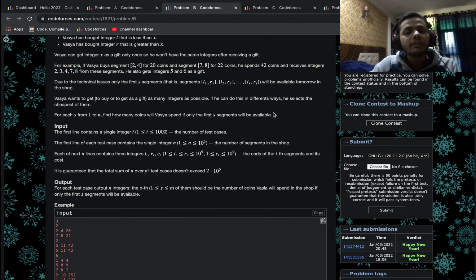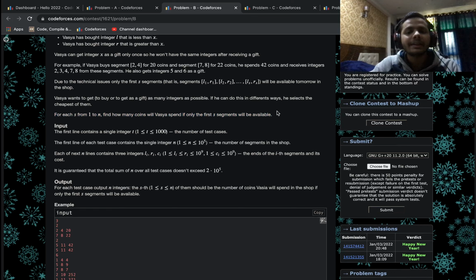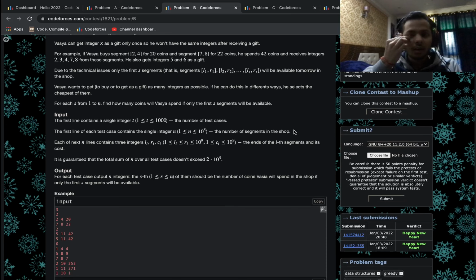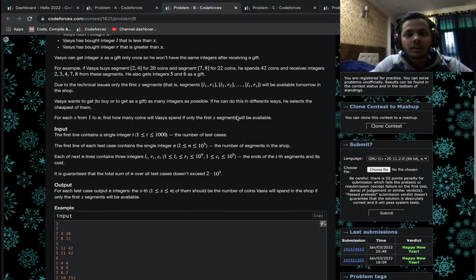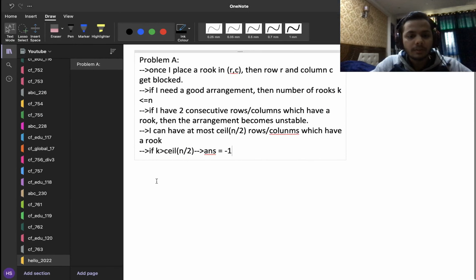So for each value of S from 1 to n, we need to find out how many coins Vasya will spend, that is, what will be the minimum cost if and only if the first S segments are available. So for each S from 1 to n, we need to figure out the total cost if only the first S segments out of the n segments are available. That's it. Okay, I hope the problem statement is clear enough. Let's now start making observations.